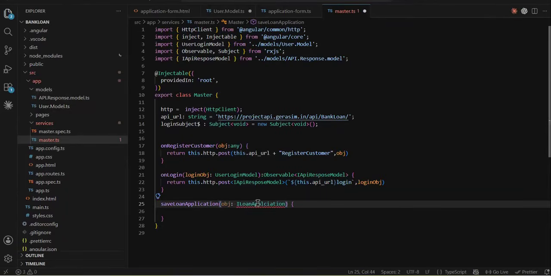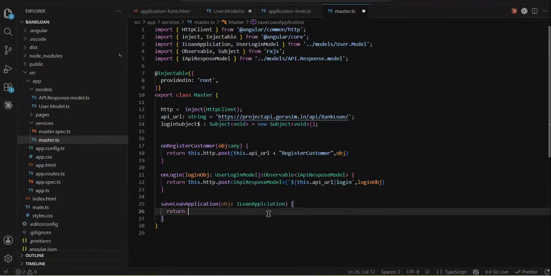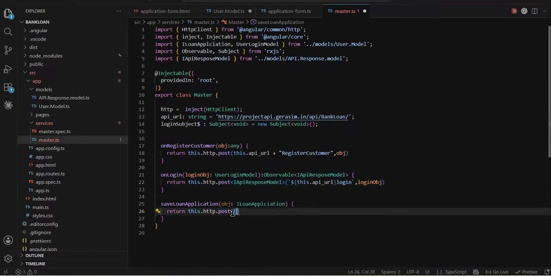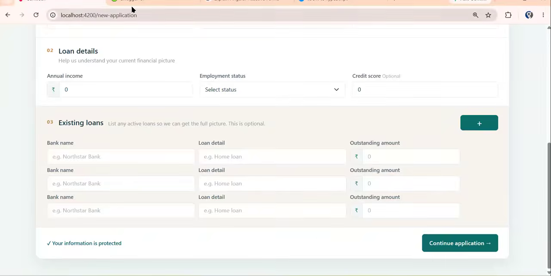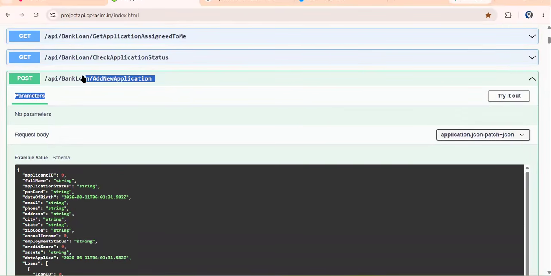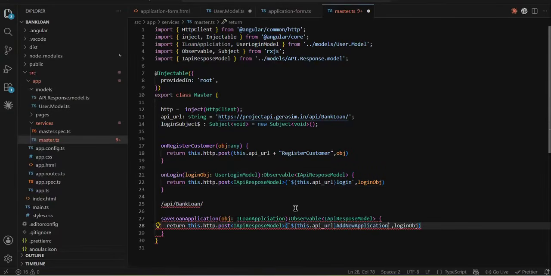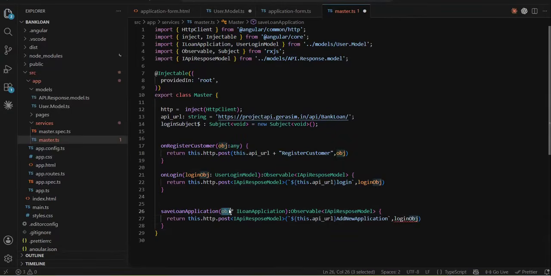So object colon this, let's add the import. Return this dot http dot post. What type of data you are going to return? Every API is going to return this, so this will be common. This will also be common. Here you need the URL, so let's copy this. The URL will be add application. Copy, paste, add application, and the object, whatever object you get. So your API function is ready.